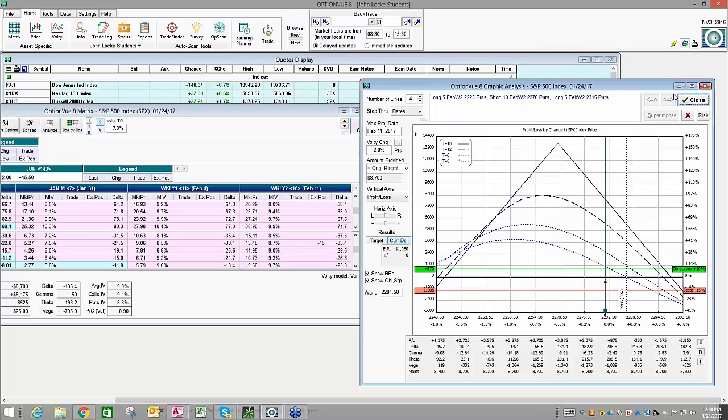Yeah, it just says the ability to look at multiple positions in a graph is a big plus for OptionVue. And another big plus for OptionVue is if you have different expirations, it handles them better. Like if you have a March butterfly with a January call on it, OptionVue models that much better than O&E will model that. So that's another good thing.